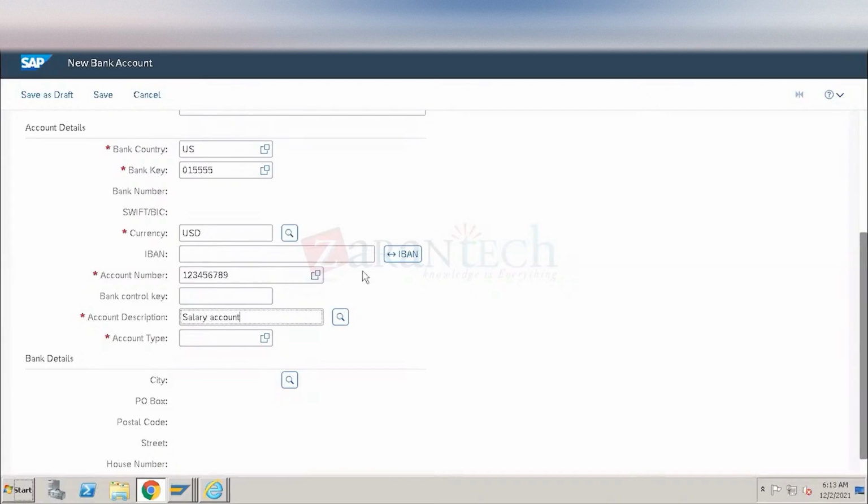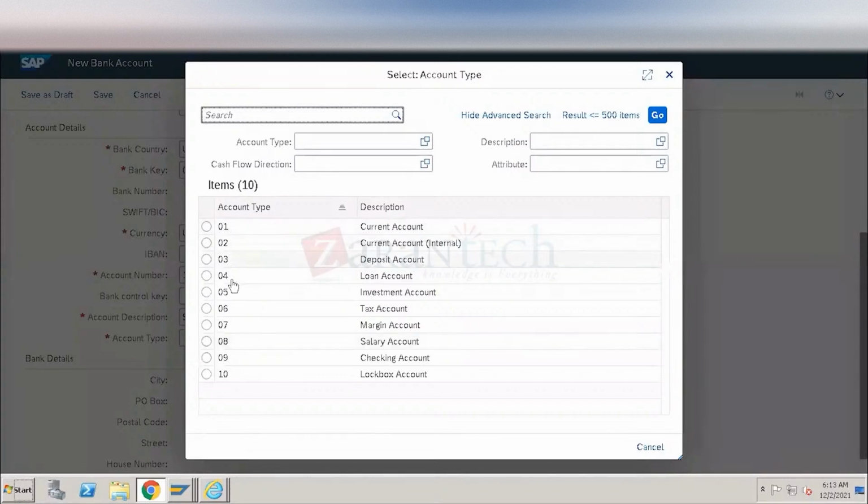And how does SAP know that? You're just providing the description that it is a salary account, but what type of account? How does SAP know that? Here you need to go to the type of accounts. Mahesh, we are very new to this, how do I know that? Just go to the search help. Just click on this search help. You can find all types of account: current account, salary account, margin account, tax account, or loan account.